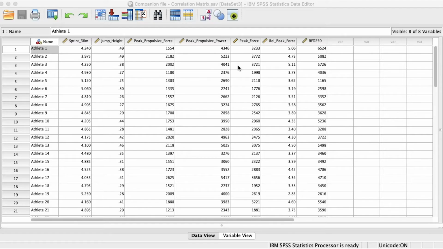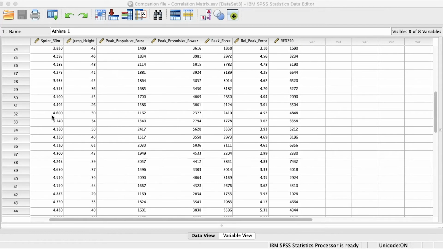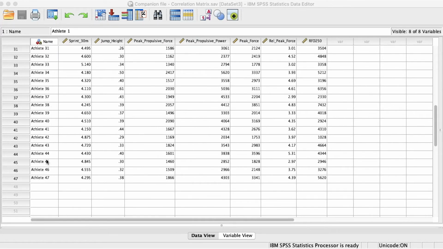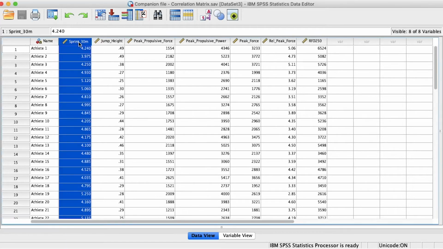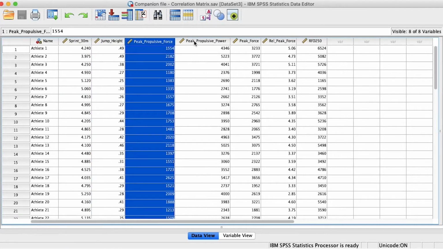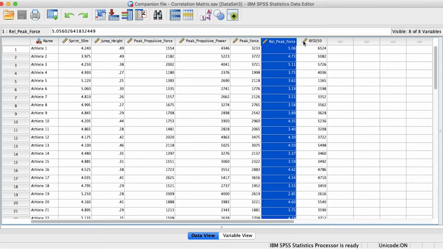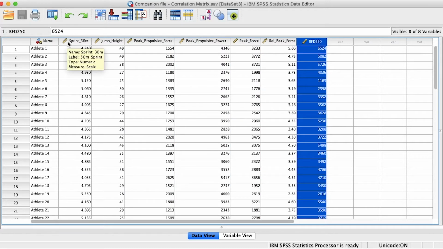I have it open in SPSS. And what we'll see right from the get-go is that this is a group of athletes. We've used this data set before. We have 47 athletes, and it looks like a number of physical and performance parameters. Each of these performance metrics has been collected during a hypothetical performance testing battery.